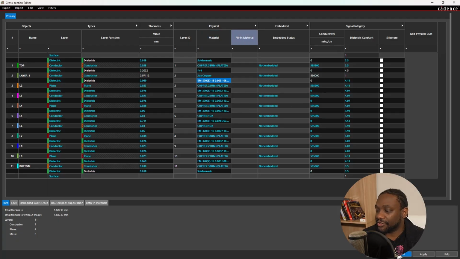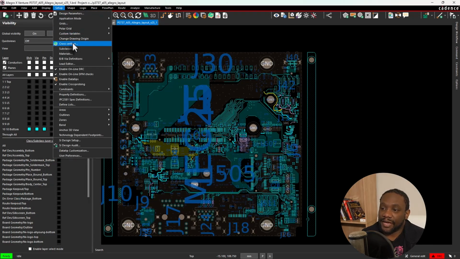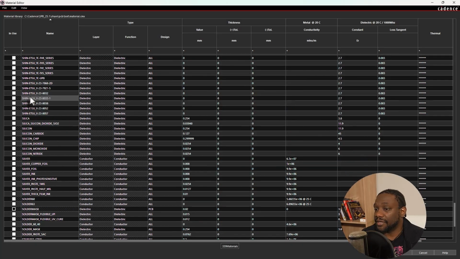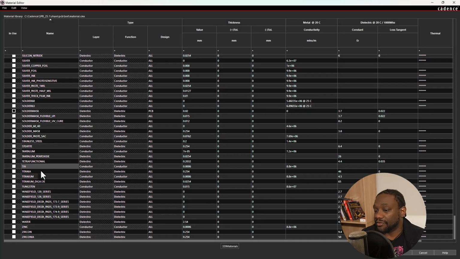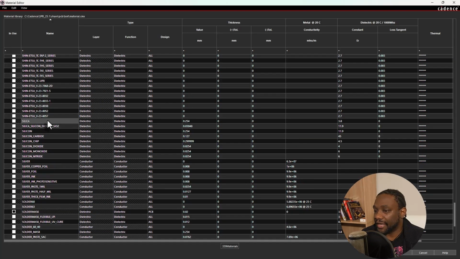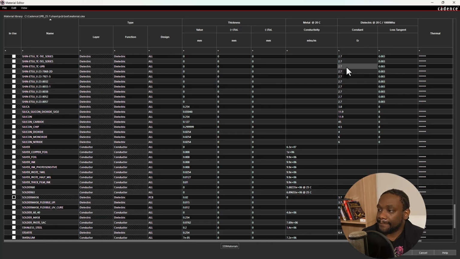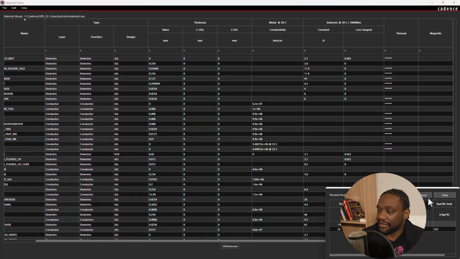Where do we set this? Let me show you. Go to Setup and then choose Materials. In your materials table, you have all kinds of options for your materials. Allegro X comes preloaded with these different materials, but you can add your own. You've got your zirconia, your tin, silver ink, Shin-Etsu materials, and here you set your dielectric at 20 degrees C, 1000 megahertz or 1 gigahertz, your dielectric constant, your loss tangent, conductivity, thickness of that material, thermal details, magnetic properties.